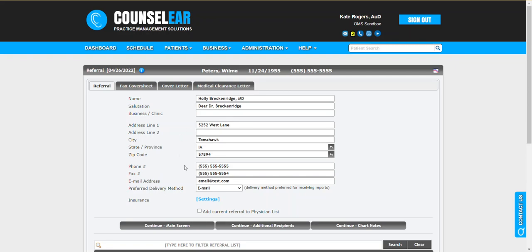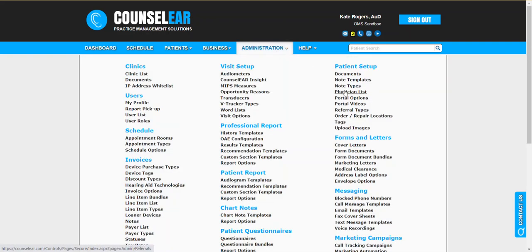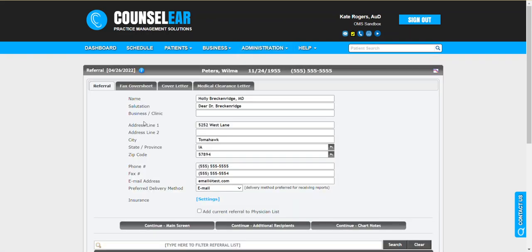So now we can see Dr. Breckenridge's information. We don't have to look this up or figure it out. It's all preset within the physician profile, which of course is all done under administration and the physician list. And then we can decide, all right, in this case, how do we want to proceed?